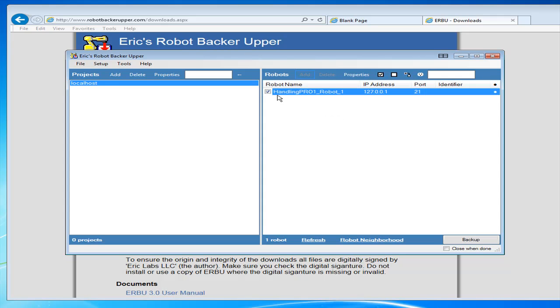Now we'll do a backup here real quick. So I select the robot I want to back up. The ones that are check marked are the ones that are going to be backed up. Right now backup's disabled because nothing's check marked. If I had multiple robots, I can pick any one of them. I can check mark all, uncheck mark all, invert selection, or pick based on availability. So if the robot's not connected, it won't select it.